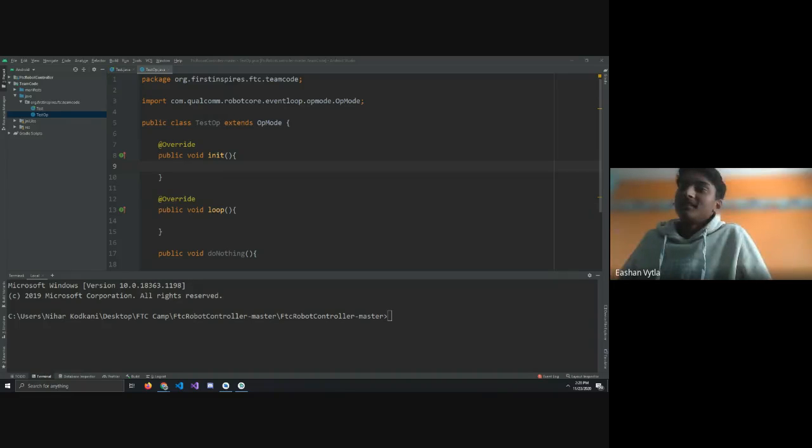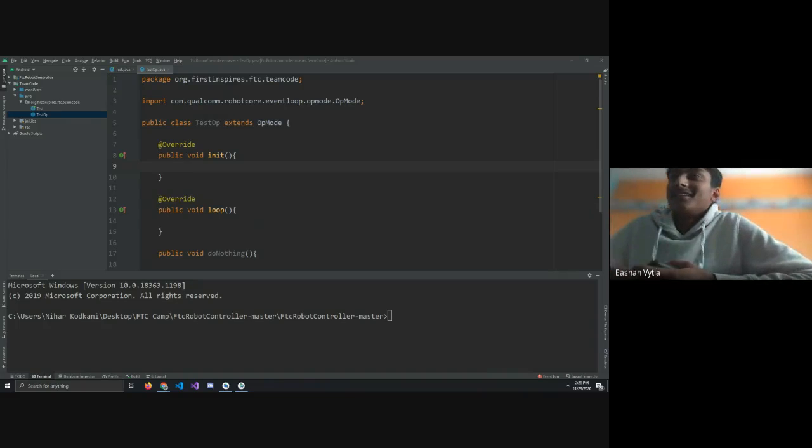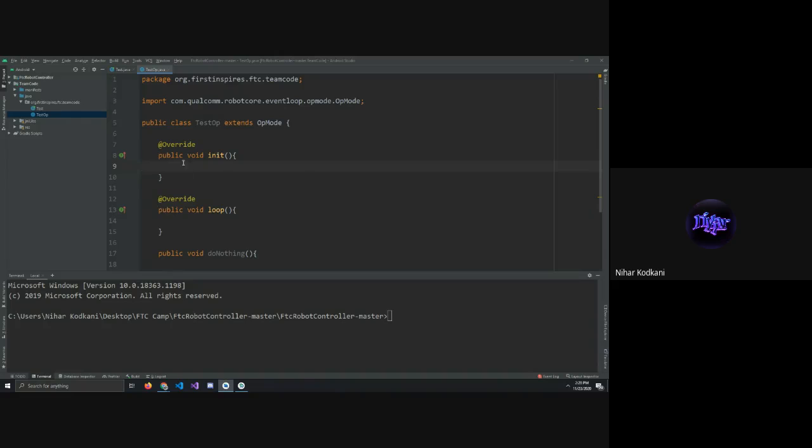But yeah, any hardware initializations like servos and stuff, you can initialize there. Okay. Yeah, so I guess we already went over that.